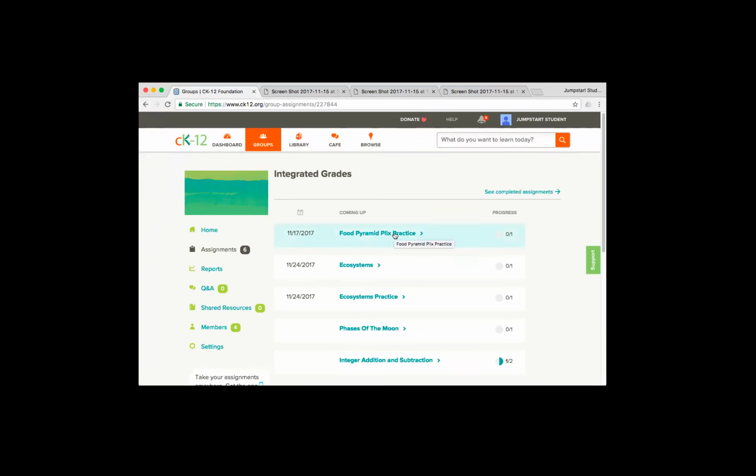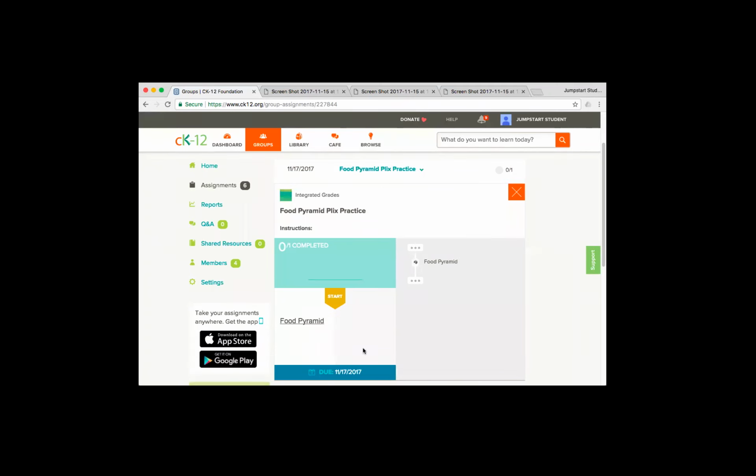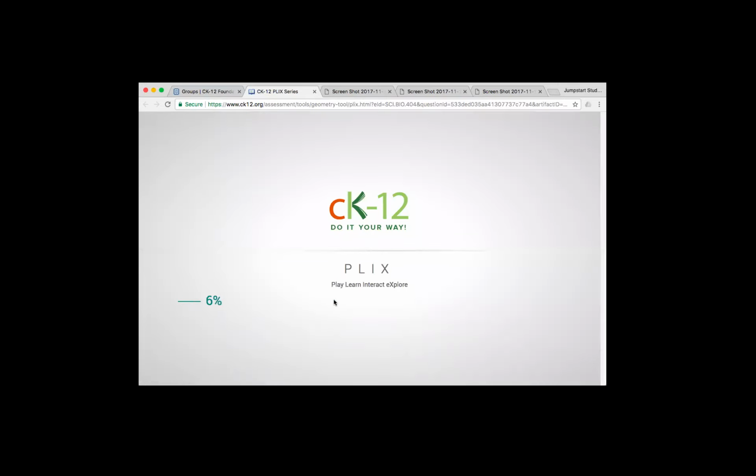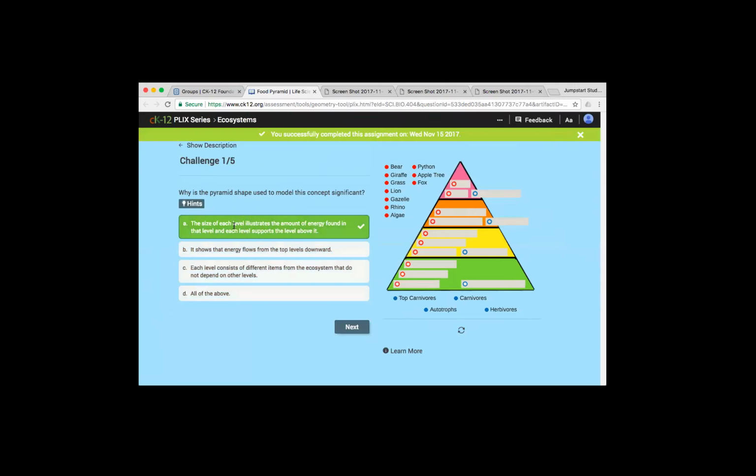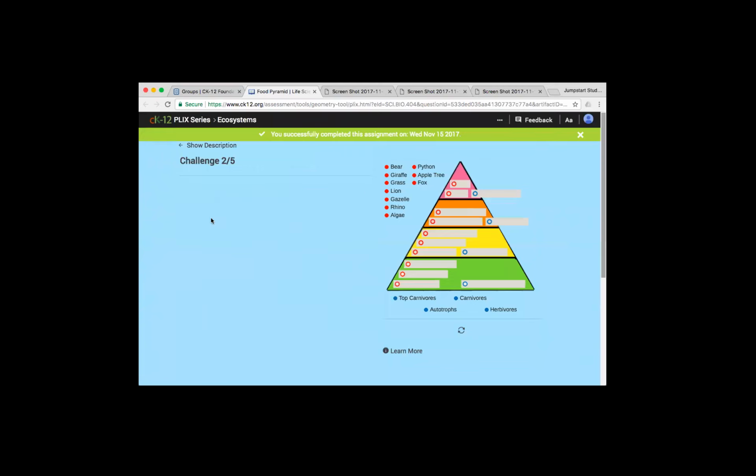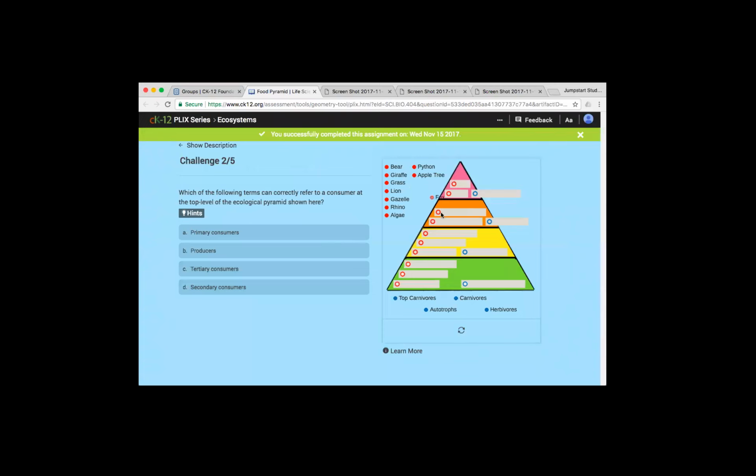So this PLIX right here that we're working out of, here's the option. I put a due date on this, so it's due in a couple days, and the student could start this. Because we really want to encourage them to explore and work with this, you'll notice at the top it says, this is currently assigned to you. Try some challenge questions to turn in this assignment. So they can't just click on it and have it submit and say they're done. They actually have to start answering some of the questions, and then it will register that they started working on that particular piece. So that's an option, and they can continue to explore and play around with these different pieces within the simulation, or in the PLIX in this case.